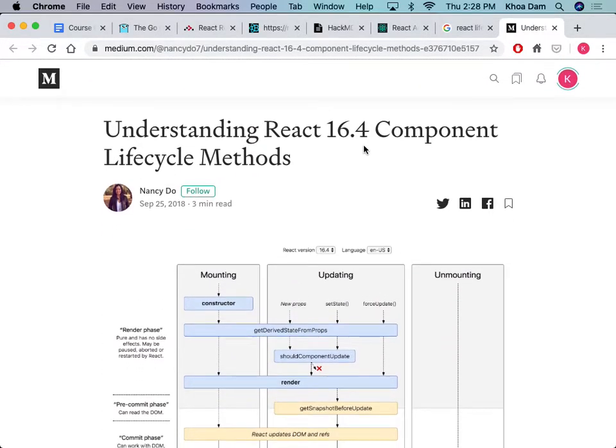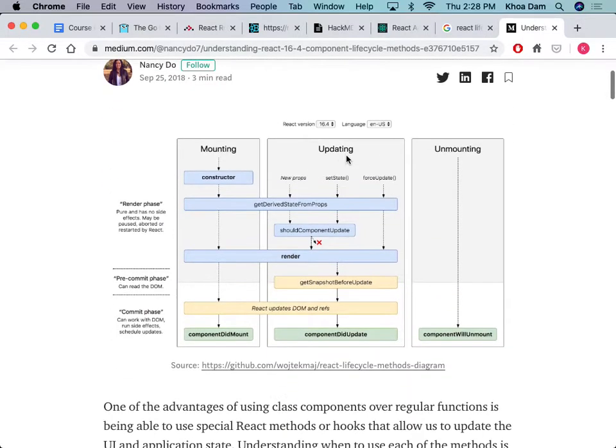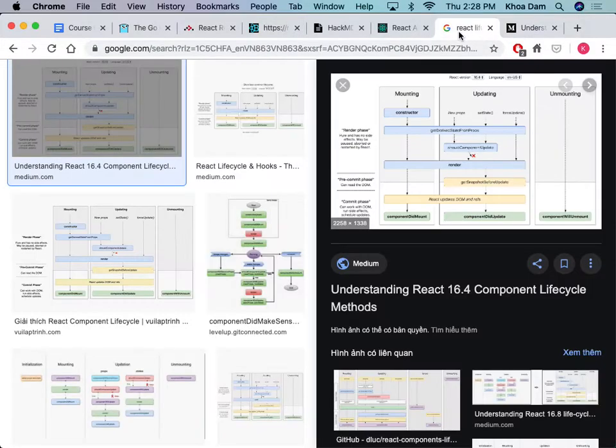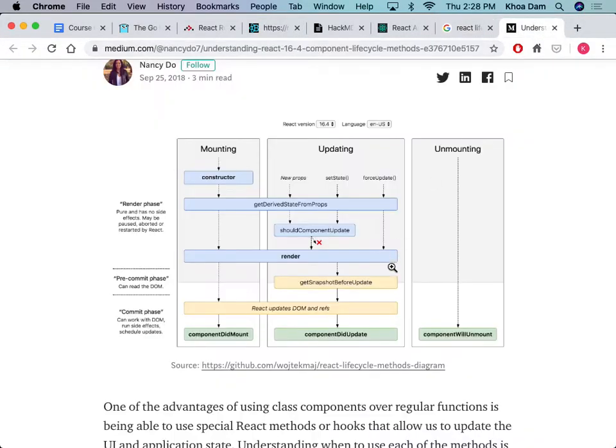Right. Cool. I think it's almost like that. Component did mount will also work. It should be here. It's still the same thing. Component will unmount. That's when you want to clear the memory when you unmount the component.